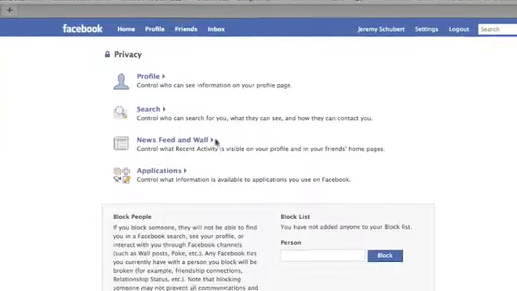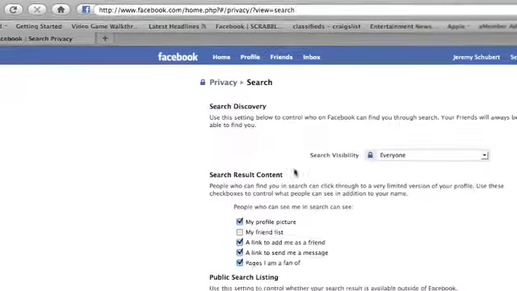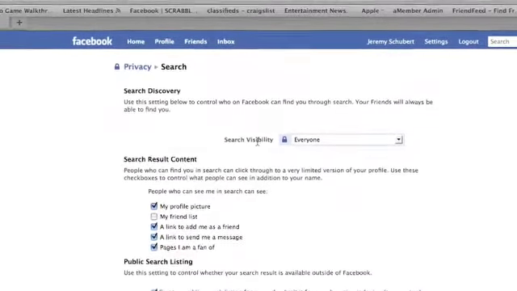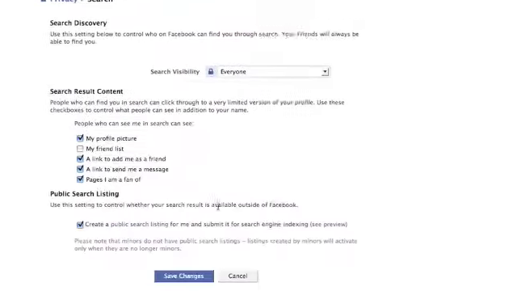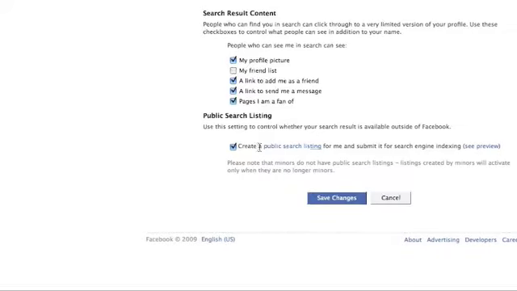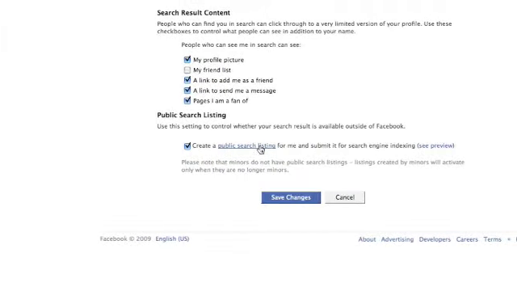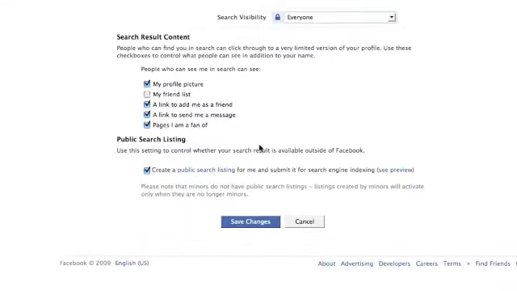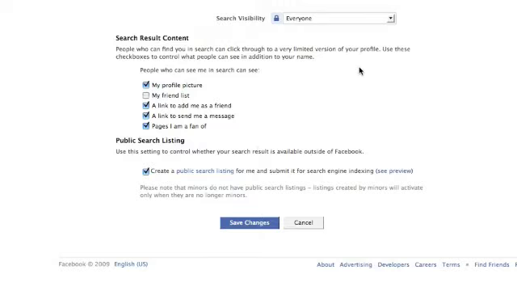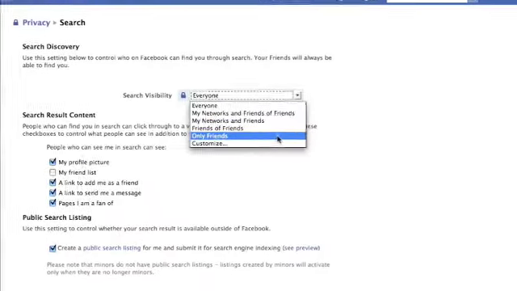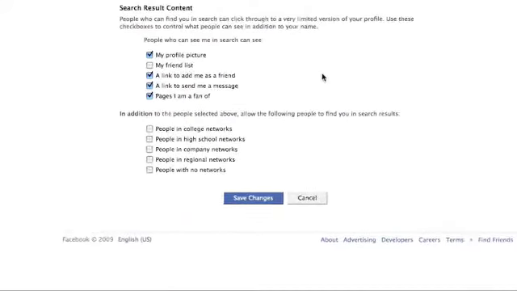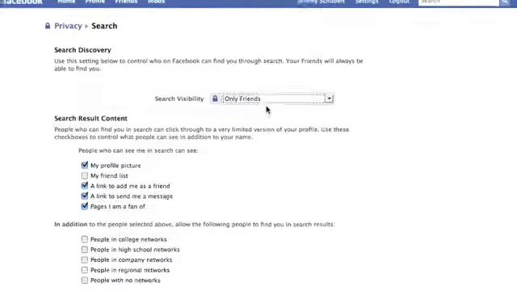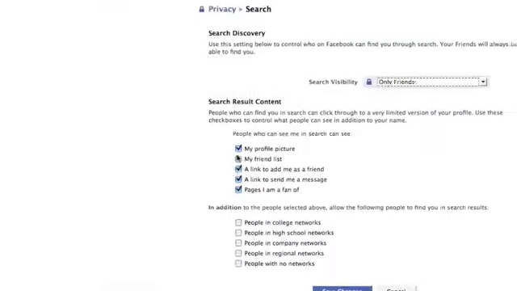And the other thing to look at here is search. So under search, first thing you want to do is get rid of search visibility. If you have it set to everyone, you do have the option of creating a public search listing. So you can kind of jockey back and forth with some of these options. But if we come up here and we click on Only Friends for search visibility, that option disappears. So in order to really lock things down, just set it to Only Friends and then uncheck any box that's checked.